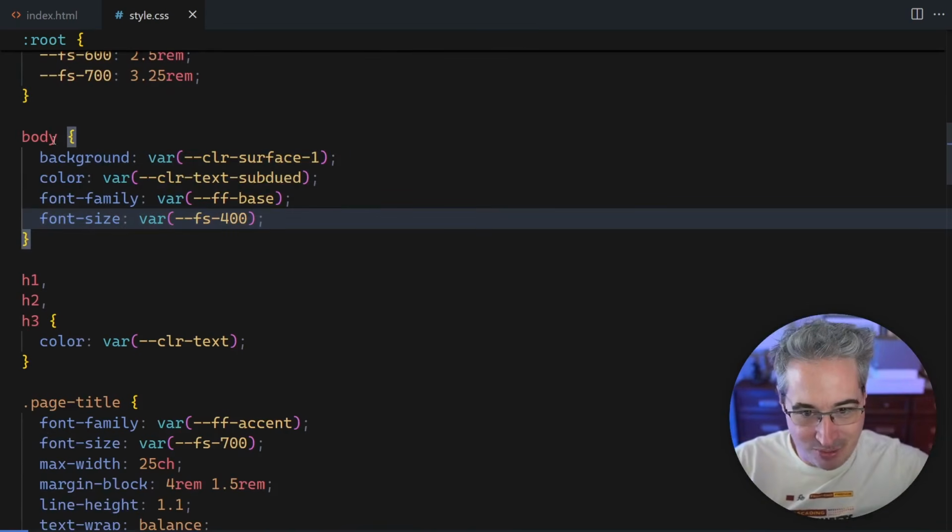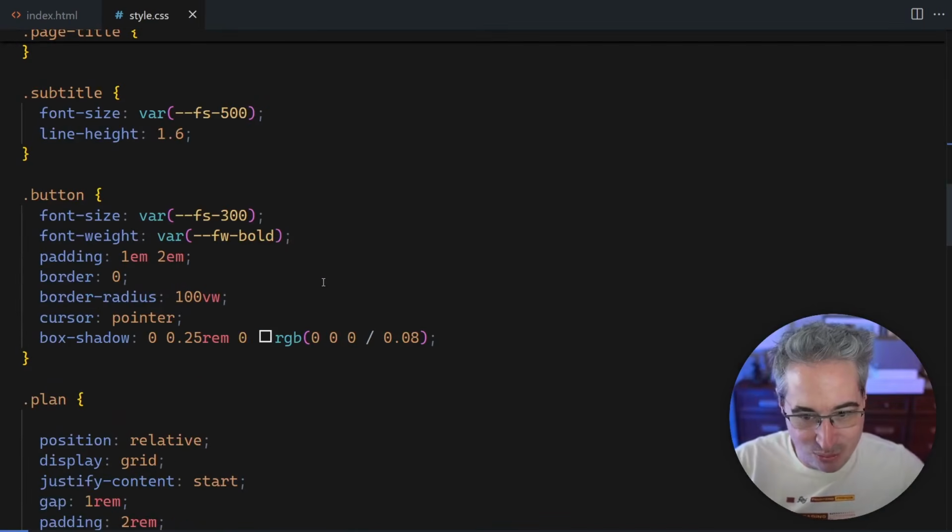And then we use them, right? So using them throughout here to do the stuff I need to do for my font sizes, my weights, and all of these other things. And then they stop there. But when you stop there, you're not taking advantage of what you can actually do with custom properties.